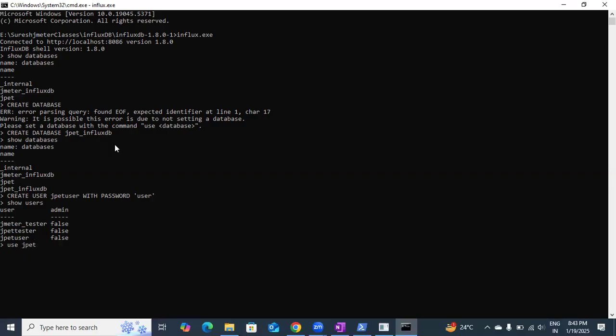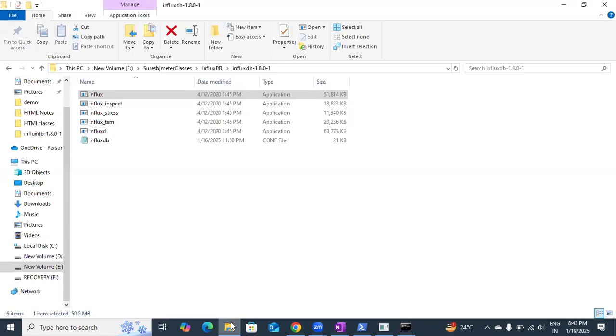So use JPET underscore influxDB. Okay. So now I'm using this jpet underscore influxDB. Now almost it's complete. This InfluxDB setup got completed. Okay. Now I will see Grafana. It's very simple. Initially turn on InfluxDB by opening the command prompt. Then you create one database and create one user.